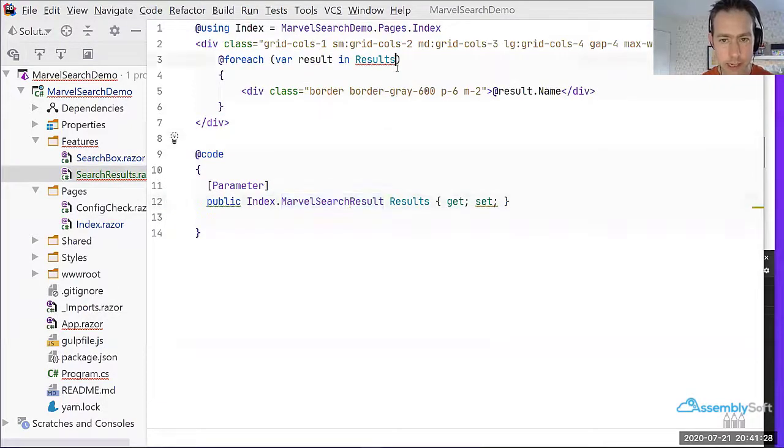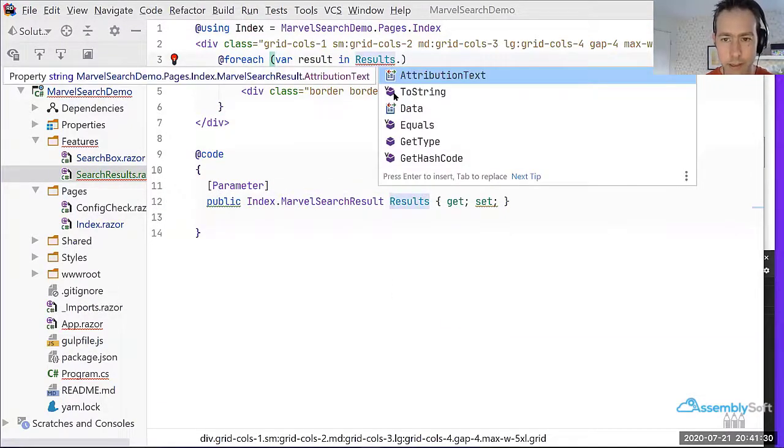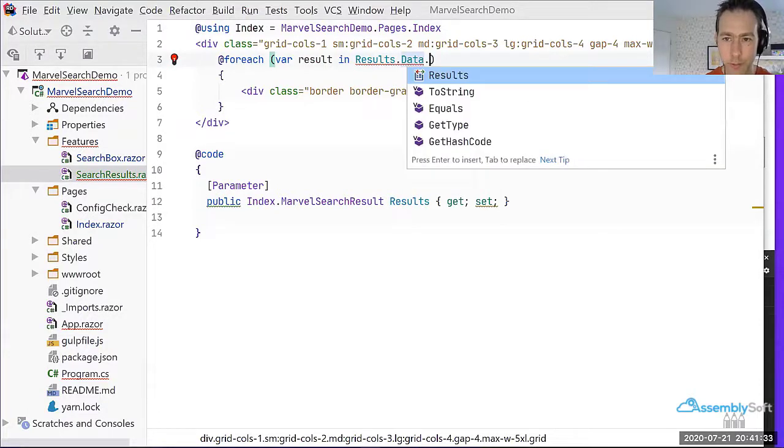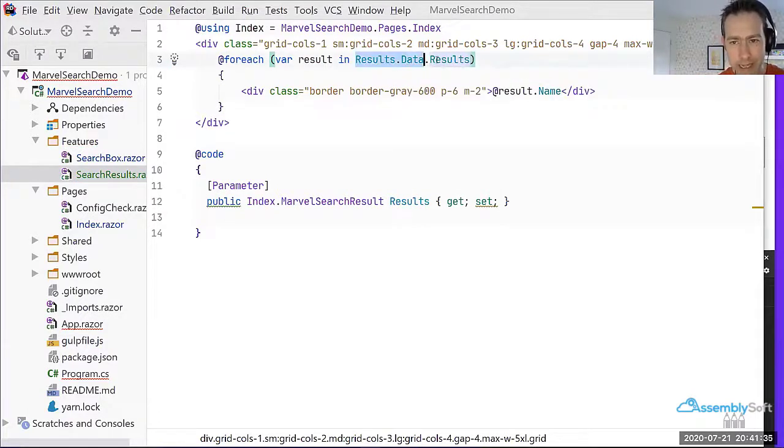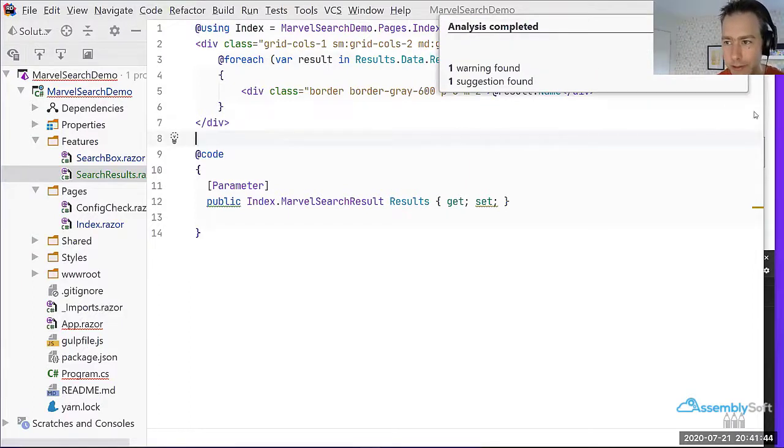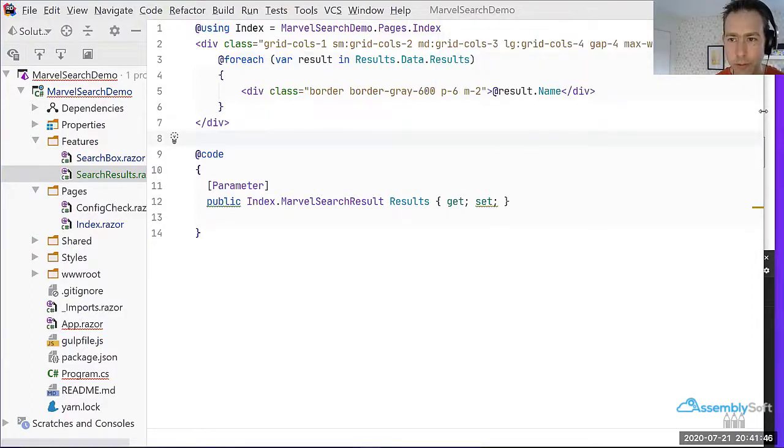And that's it. And now we can loop over our results. We can loop over the data.results. So there's a bit of clunky naming going on there. But that will now give us, with a bit of luck, our search results and loop over them. So I'm going to test this now. Moment of truth.